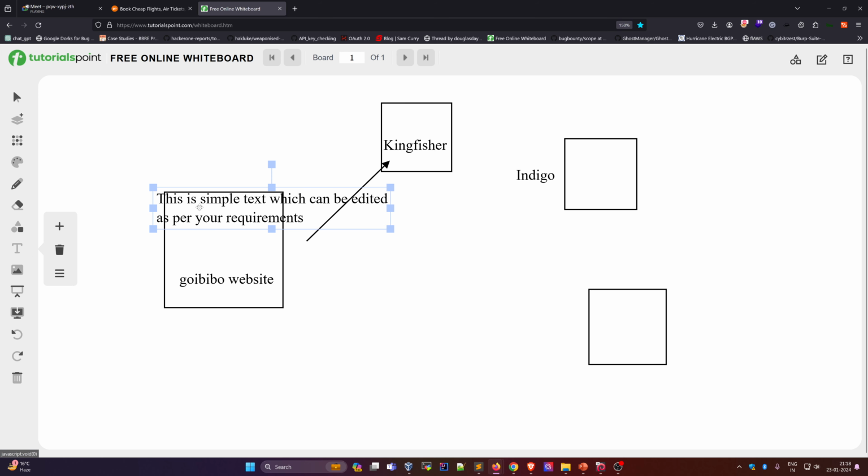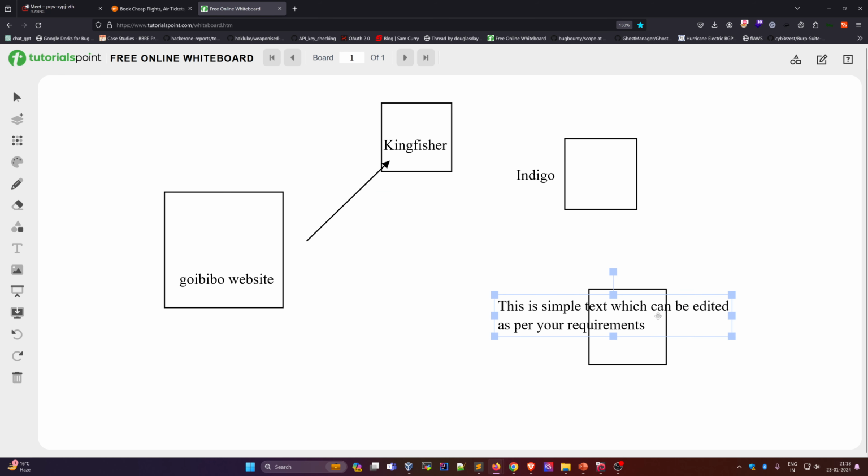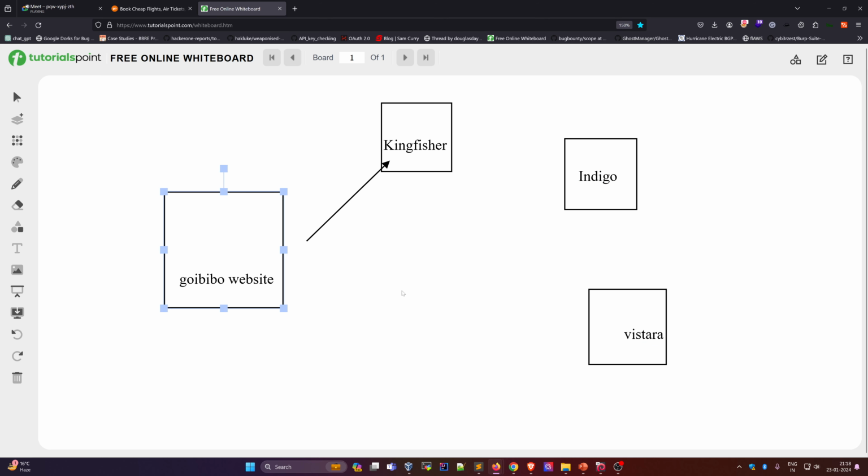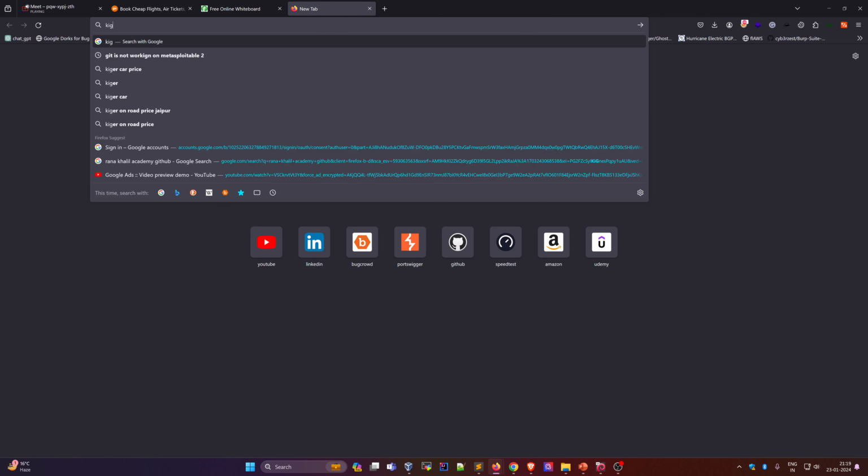Okay, Indigo and Vistara. So what will GoIbibo do? The GoIbibo provider, owner or developer will go to Kingfisher, Indigo, and Vistara and take their APIs. They also provide the API like this. Okay, I will show you how they provide it.